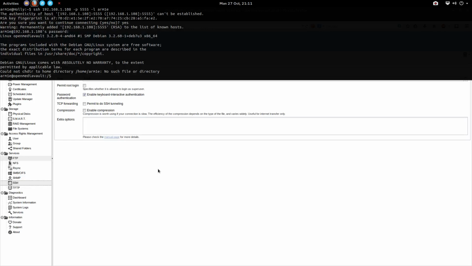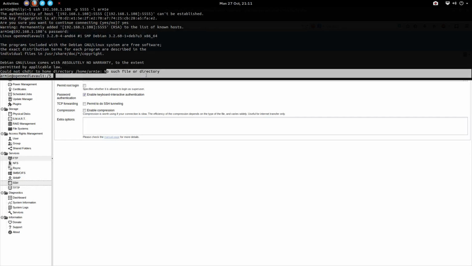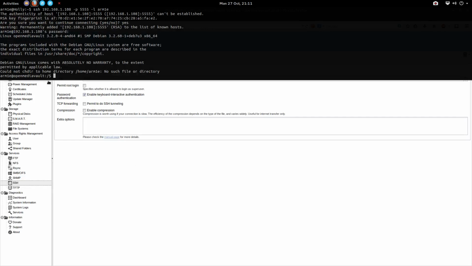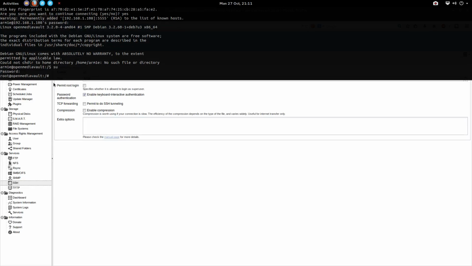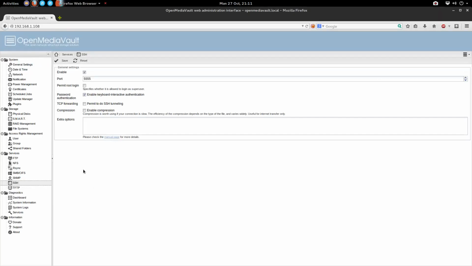And now I've logged in. Now it says I can't find a home directory. I don't really care because I don't want to be able to do anything as Army on this system. Okay, I can SU into the root, and now I have root access, but I cannot get in as root from the outside. Okay, that is really important. I cannot stress that enough.